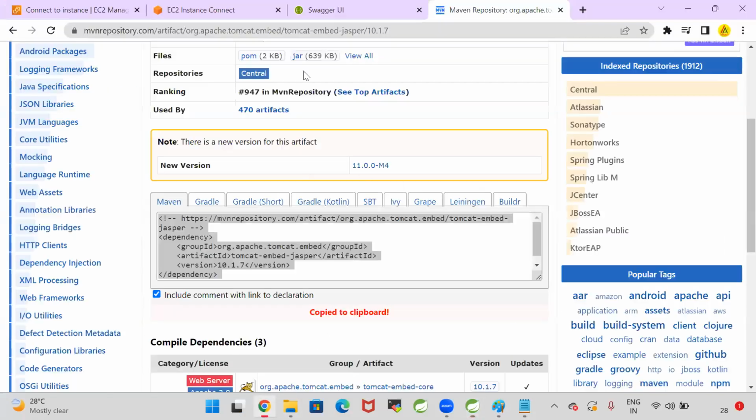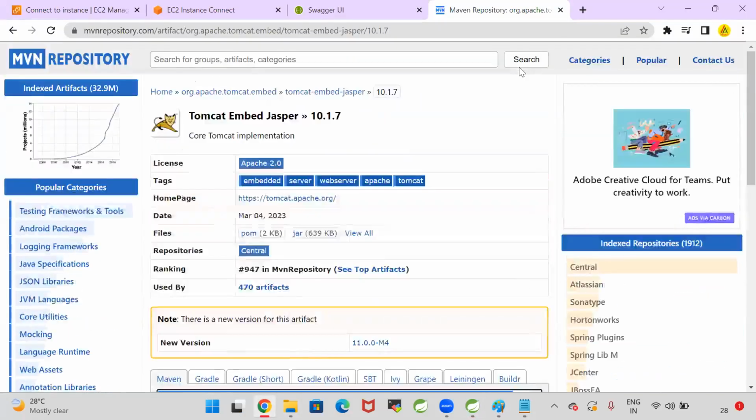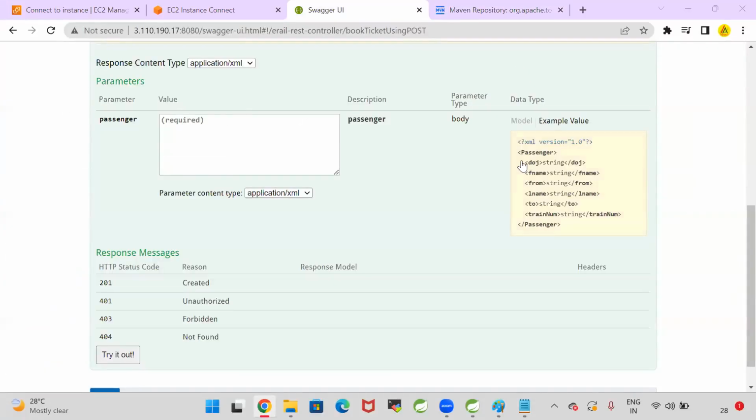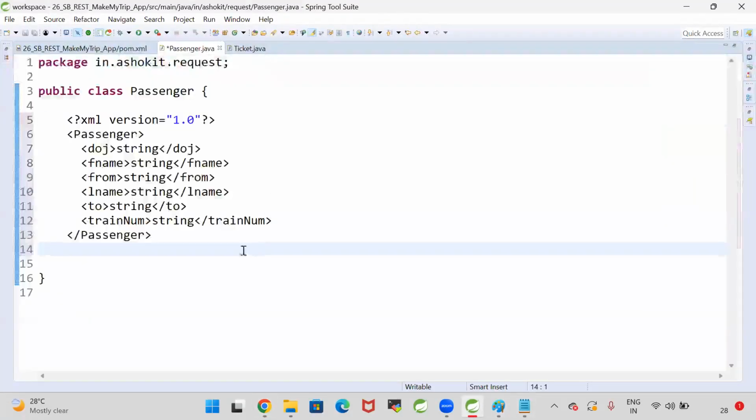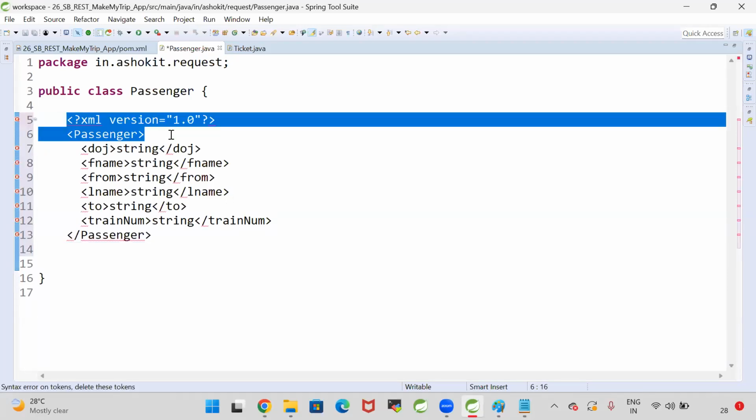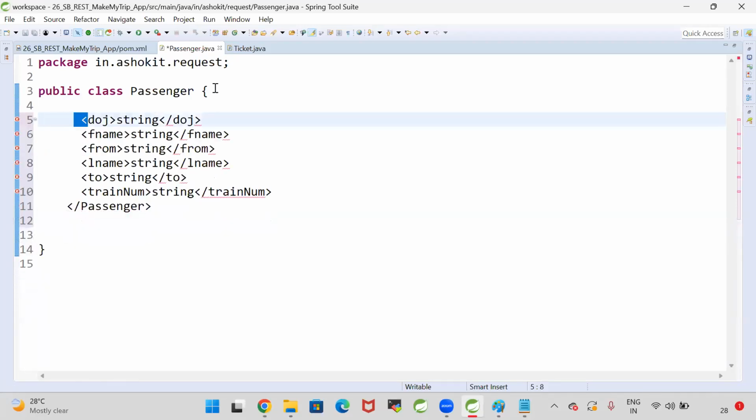What input we need to send in the request? Passenger data. Passenger date of journey is required. Passenger first name is required. From last name is required. Let me remove everything. Date of journey is required.